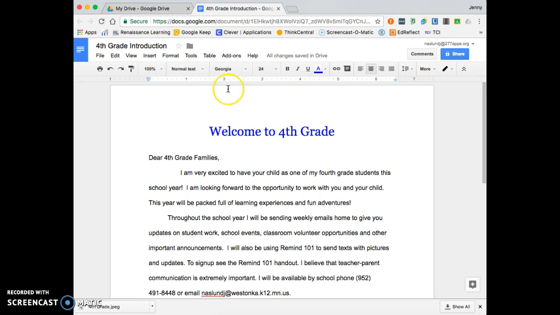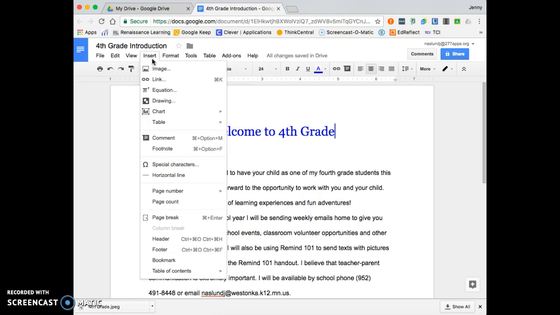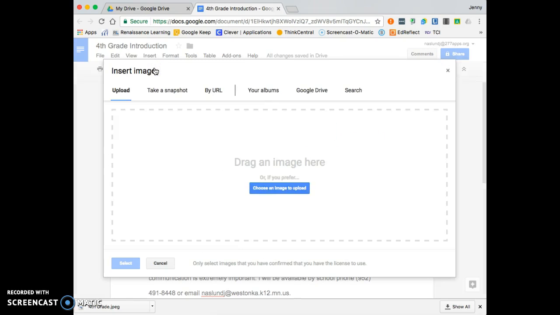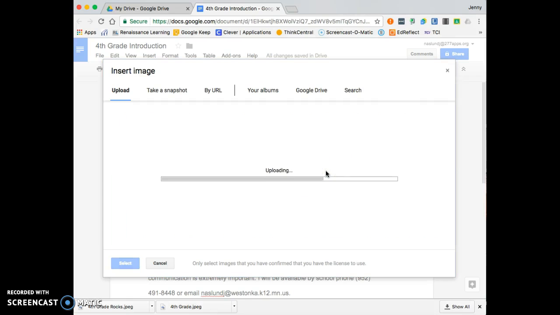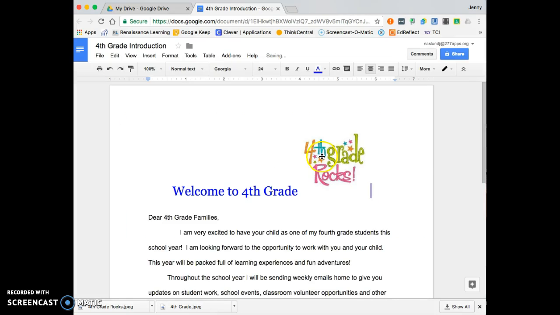If I want to insert a picture, I go to Insert Image, and I can either drag and drop an image. I can search by URL or by an album or within my Google Drive. And in this case, I am going to drag and drop an image. I'll just drop it right on in, and the picture will upload and it'll show up.